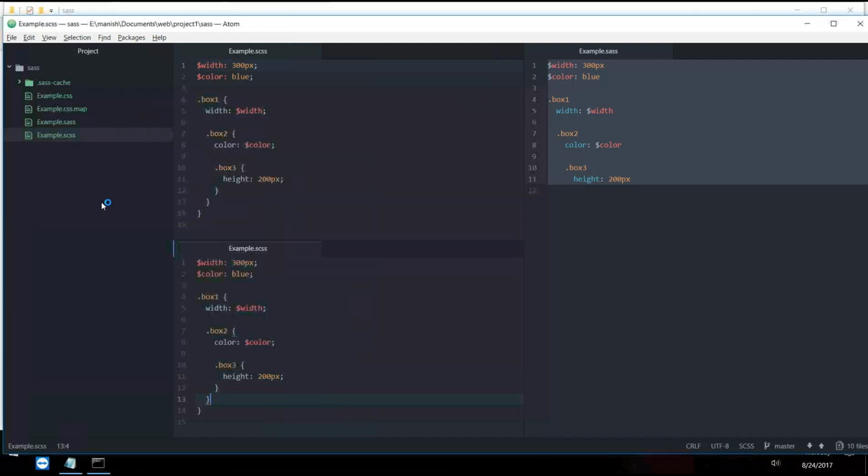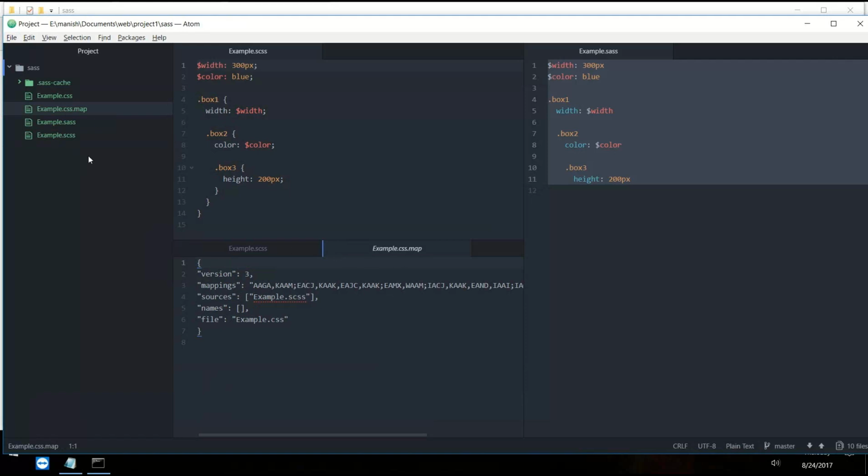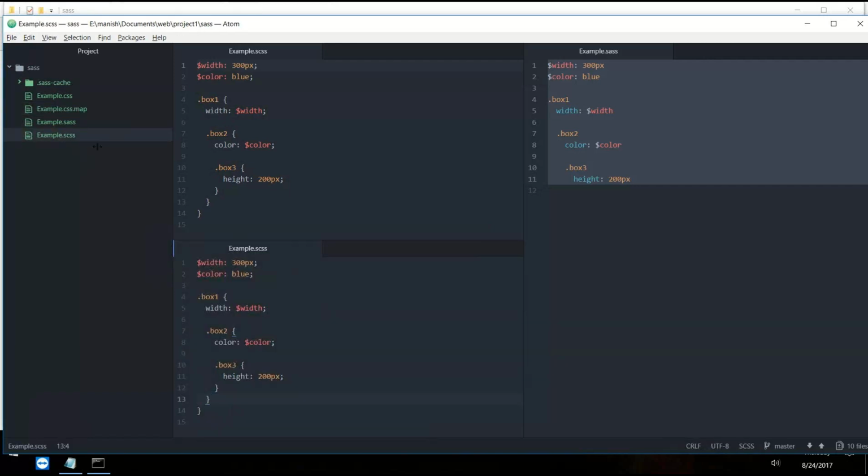So it got converted. You will see css file is created. Along with css file, a map file is also created. So that map file is not used by us, it is used by the system, and we can avoid that by putting some command which I will show you in some time. Now let's open the css file.